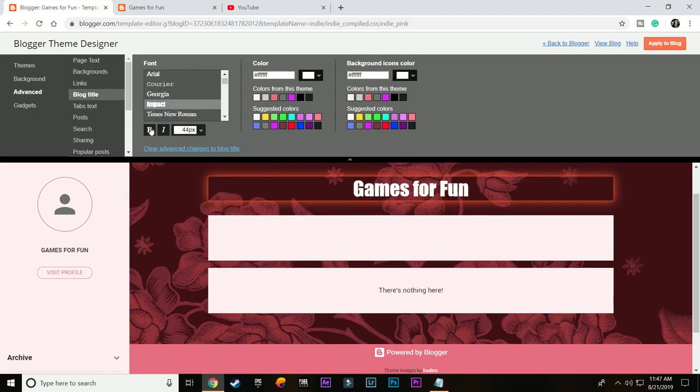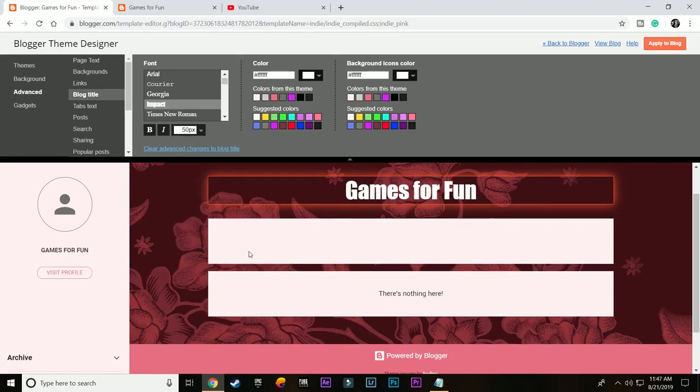Okay, this one was cool. I will just increase the size a little bit. 50 is fine, and I like to keep the color as white. So the next thing that you would need to address is the background of your page.